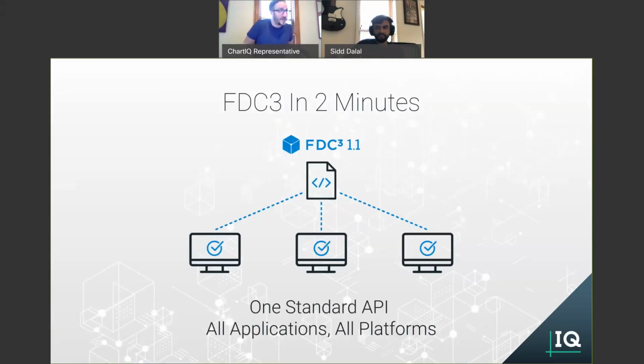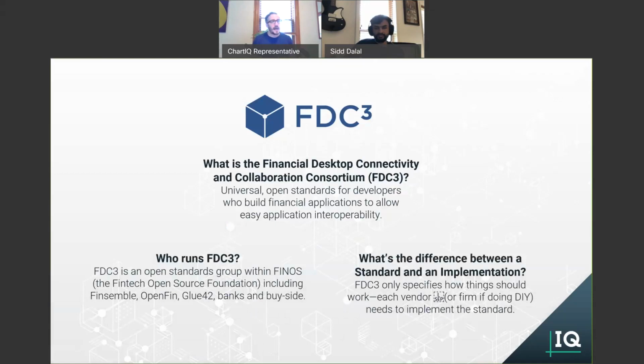I then want to jump into another two minutes about what is FDC3. So real briefly, FDC3 stands for the Financial Desktop Connectivity and Collaboration Consortium, which is quite the mouthful, which is why you'll always hear it referred to as FDC3. This is basically an open set of standards developed by the financial community for the financial community. And unlike something like FIX, which was about how order management systems send orders and trades back and forth, this is about how applications on a desktop interoperate with each other.